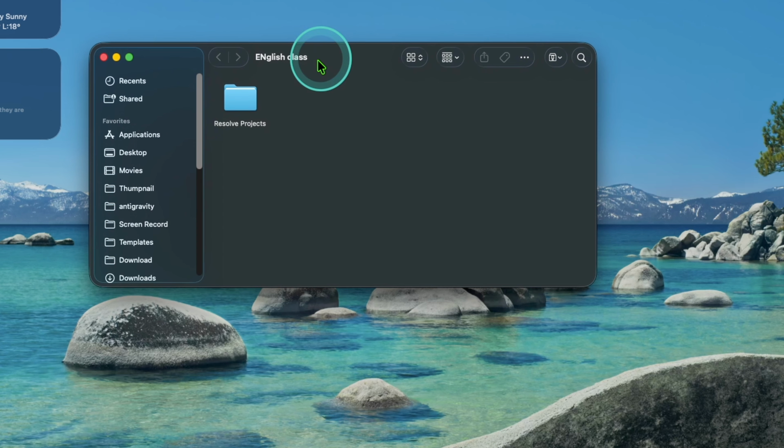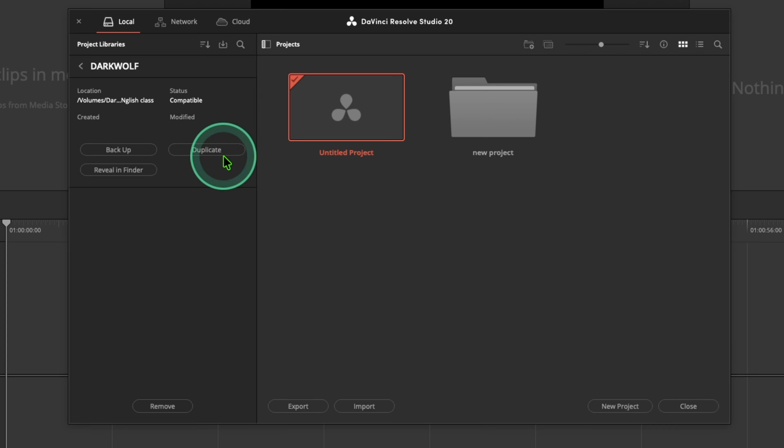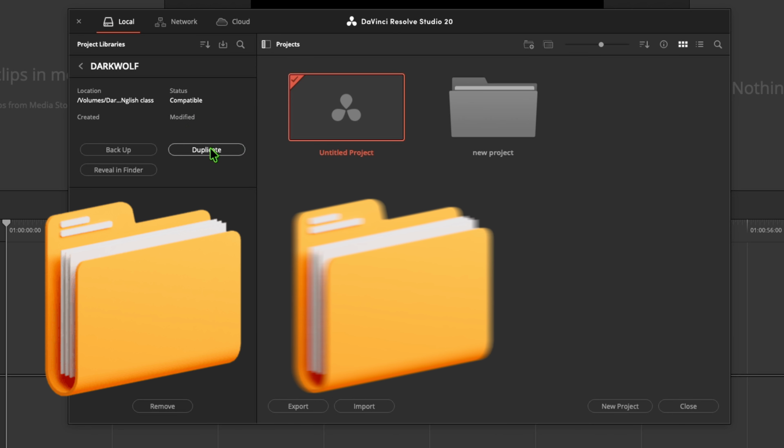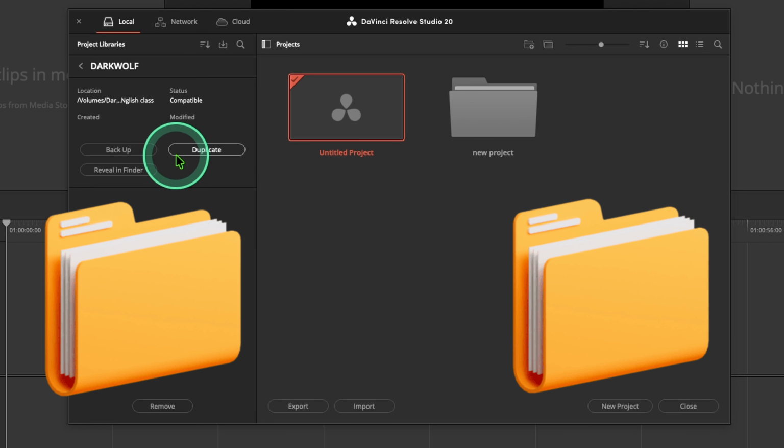By clicking that, you can see your library in your Finder. In Windows, that is Explorer. Okay, this is our current library. Back to DaVinci. Here you can duplicate your library. That means you can get an exact copy of your current library.